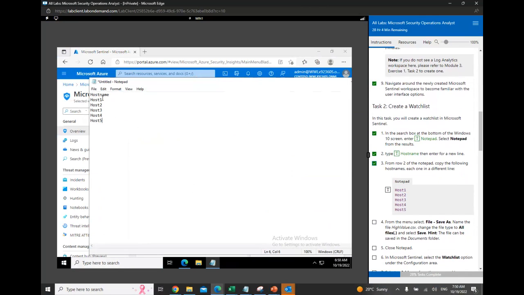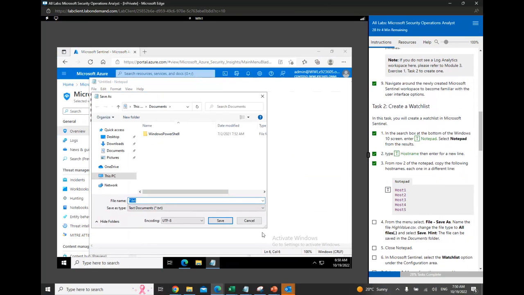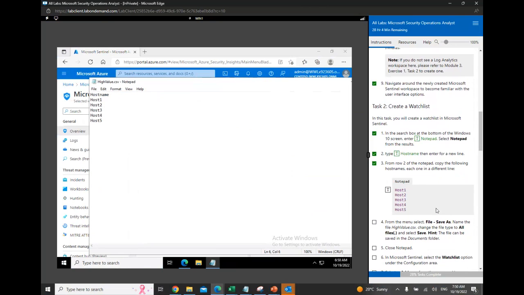From the menu, we can click on File, and then on Save As, and then I need to name the file as high value with a .csv format, comma separated value. The file can be saved in the Documents folder. Okay. Close the Notepad.